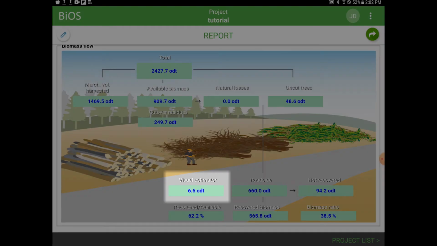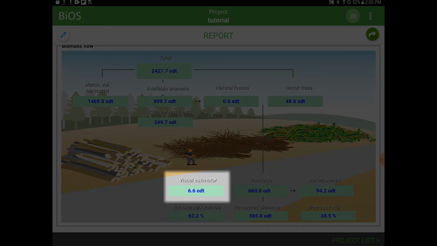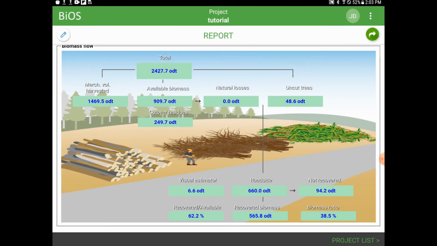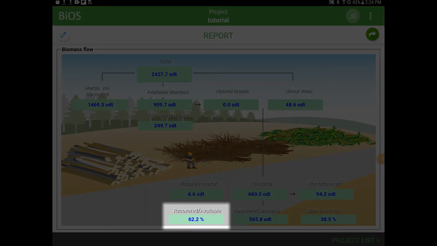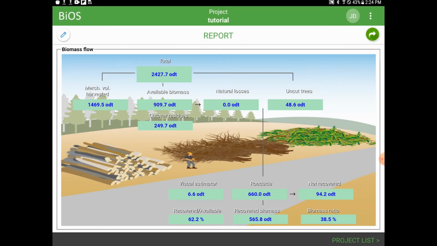Beside the roadside box is the summary of piles entered on the visual estimator page. If you did not enter any piles, this number will be 0. To the left of the recovered biomass is the recovered/available box. This value is a percentage based on the recovered biomass divided by the available biomass plus natural losses.